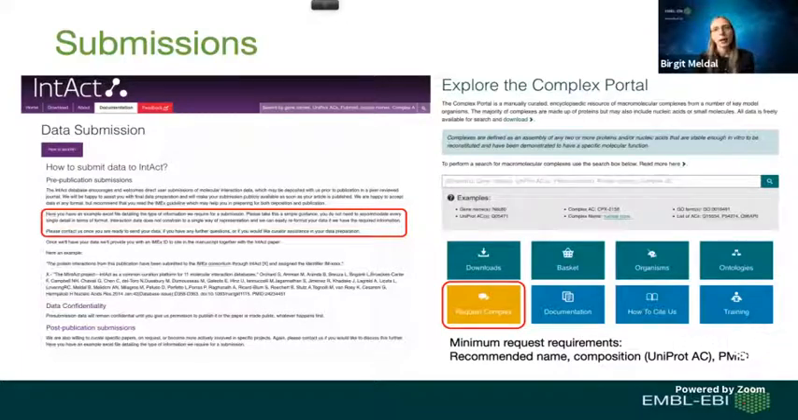I should mention, if you submit the data pre-publication, we keep it confidential until either you let us know that it should be part of our next release, or we notice that the publication has come out, and then we will add the data to our next release.